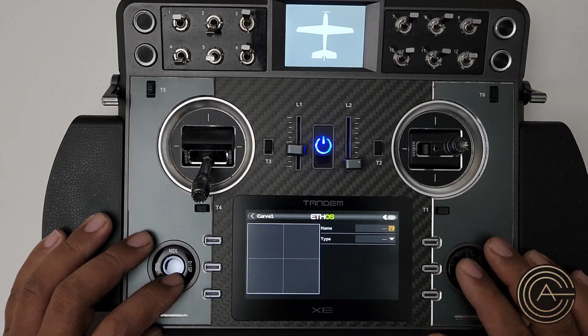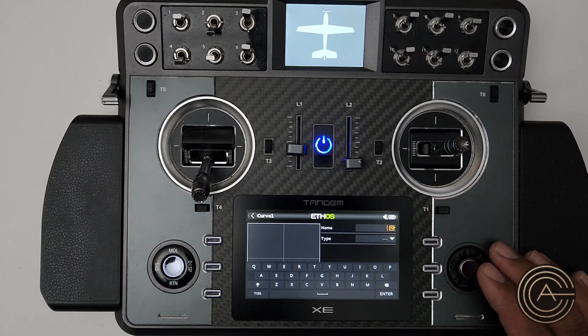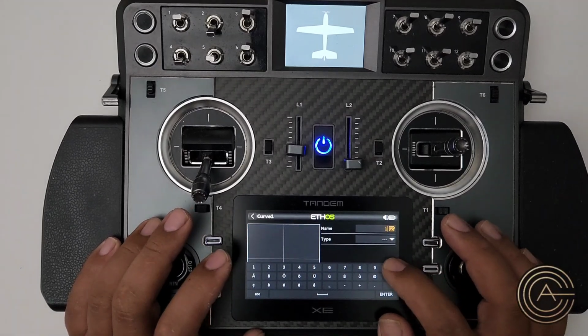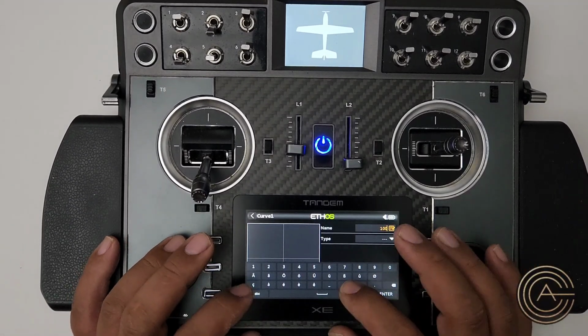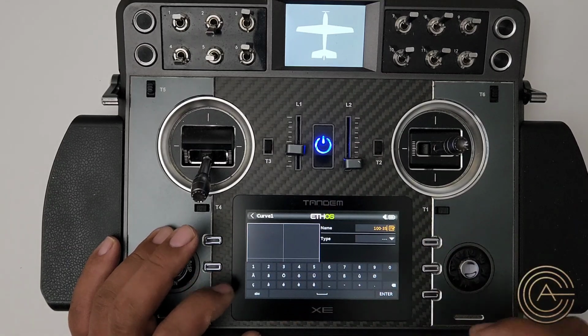So over here, let's add a curve, and let's make this one the high rate. I'm going to name it now, just to make it easy. It'll be 100, and then maybe a dash, 35 for Expo. So 100% rate, 35 Expo.